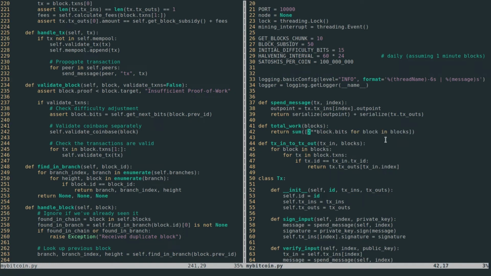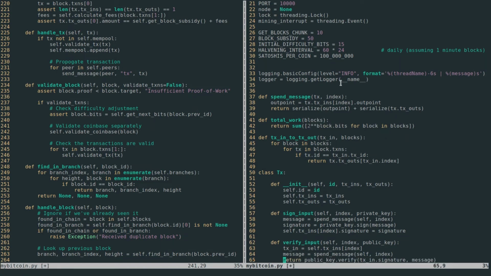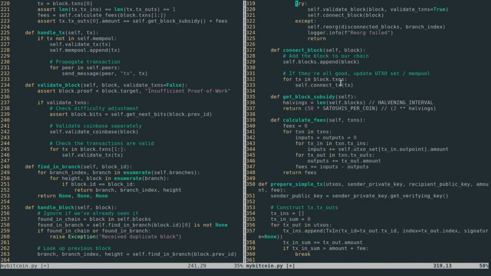What we want to do is calculate how many guesses it took to mine this block, and then sum that up for every block, right? And so total work is basically just the total number of guesses it took to build this chain. Cool. So now that we have that, let's look towards the end of the node class and start writing this getNextBlock method, or sorry, getNextBits.